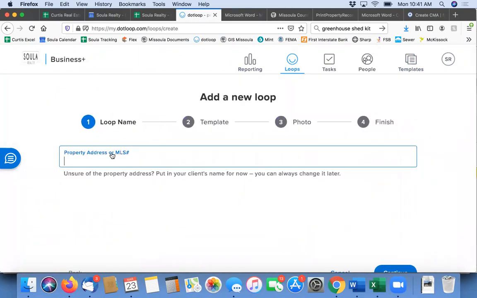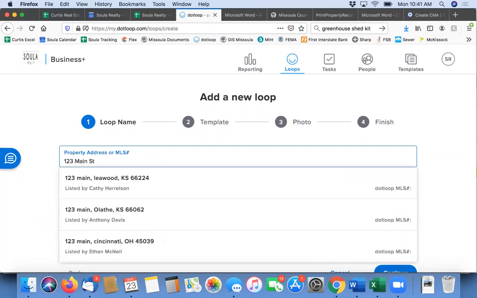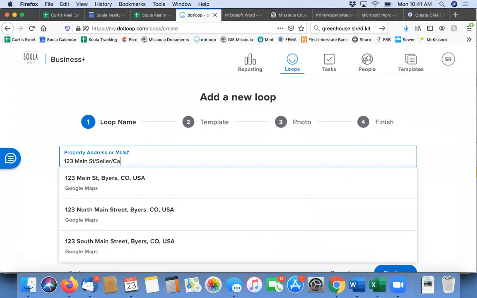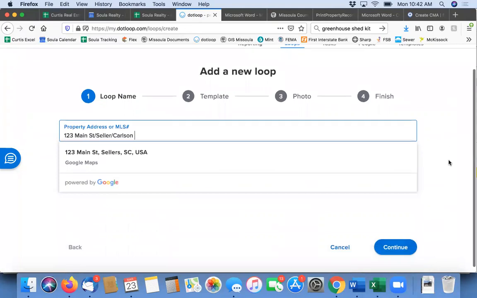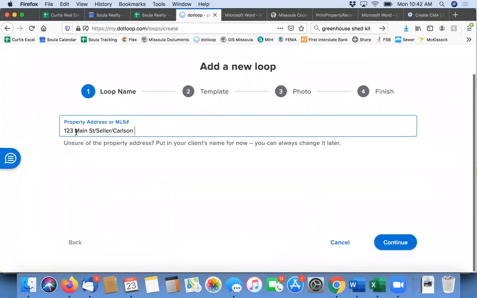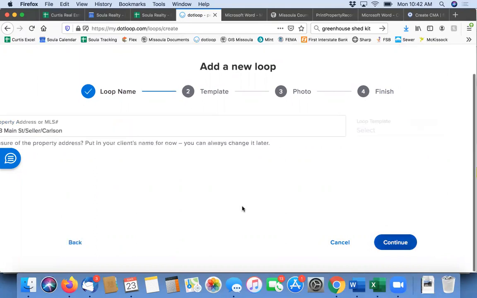So when you first start a loop, you're going to want to put in the address, 123 Main Street. And then what I always do is I put buyer or seller. In this case, I'm going to do seller and last name. So this will allow you to easily see it's a listing and the last name of the individuals. It also will help me be able to find the loops and know what's going on with them.